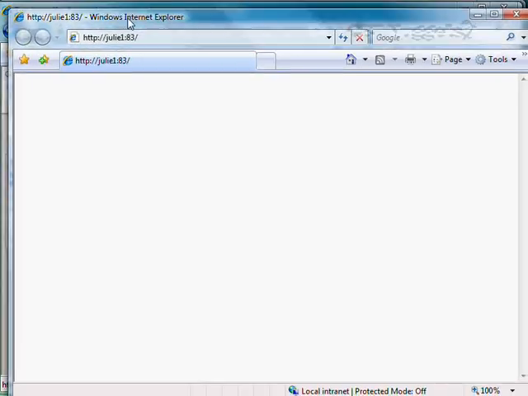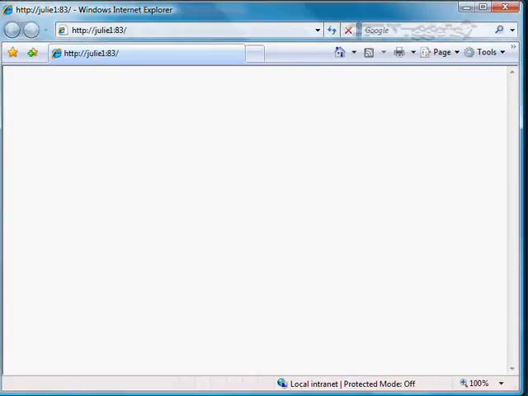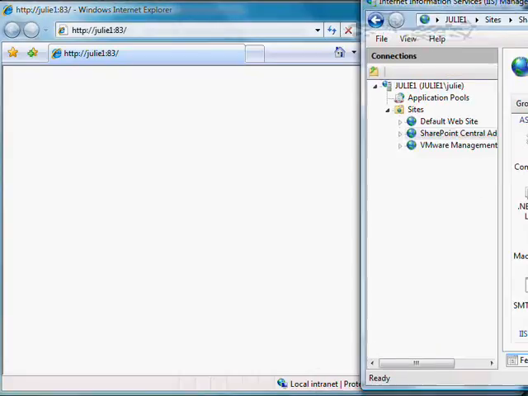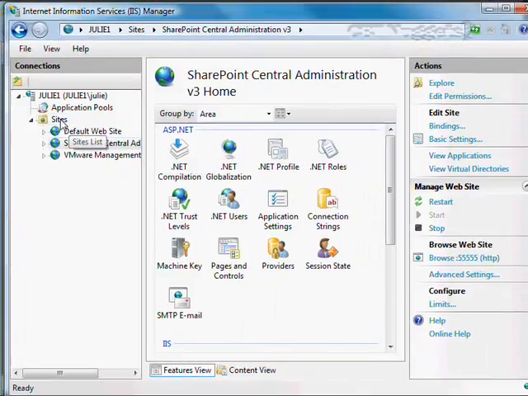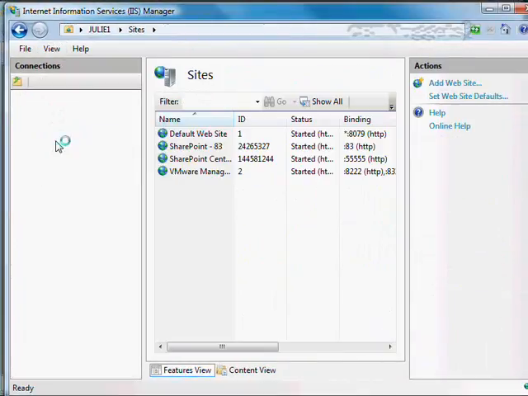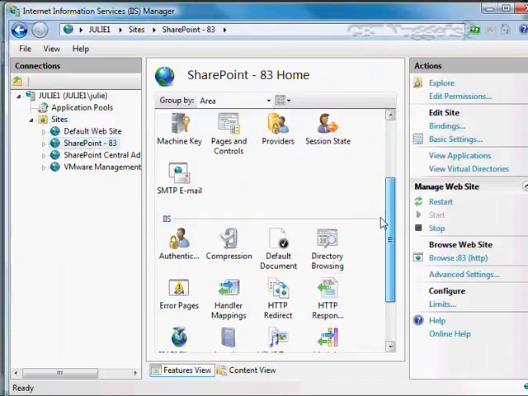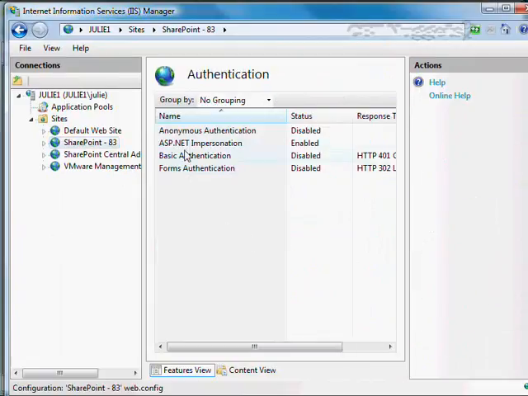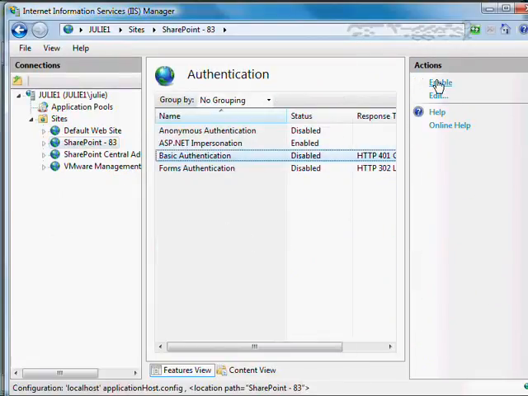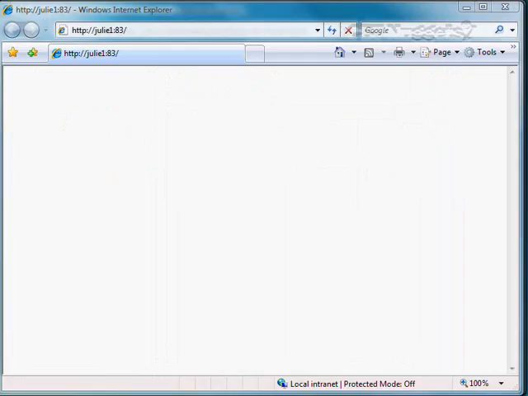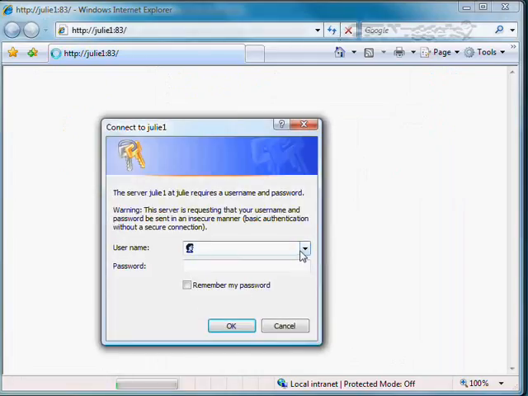Now, just like before, if you get a blank page in here, it probably means that your IIS settings are incorrect. You need to have basic authentication enabled. So if this is the case, then open up your IIS management. And you'll drill down. I'm going to go to Sites, and under View here, I will refresh this. Here we go. Here's SharePoint 83. Drill down here, double-click on Authentication. And my basic authentication needs to be enabled. I'll move that out of the way, and then I'll refresh this page. It's now prompted me for my username and password.